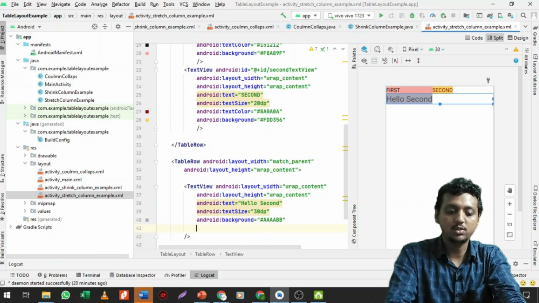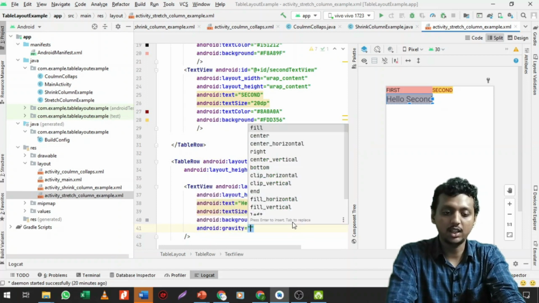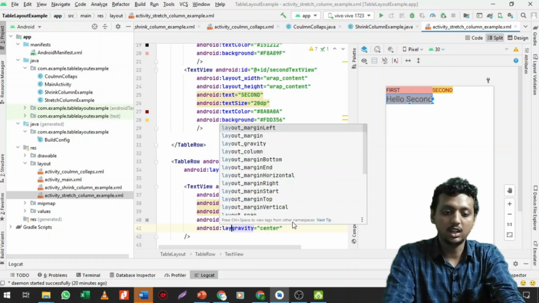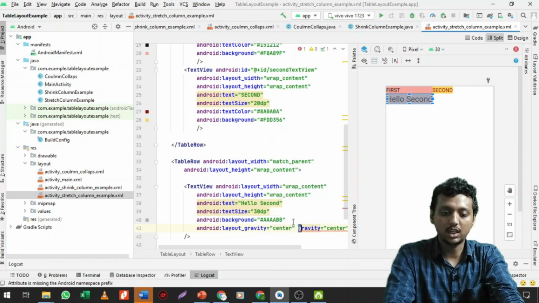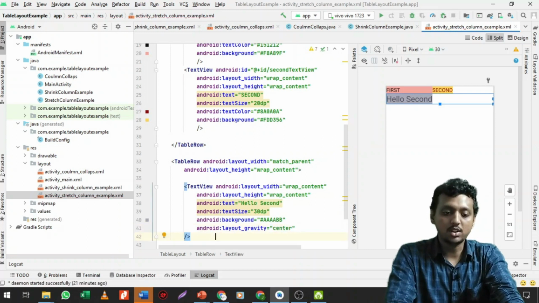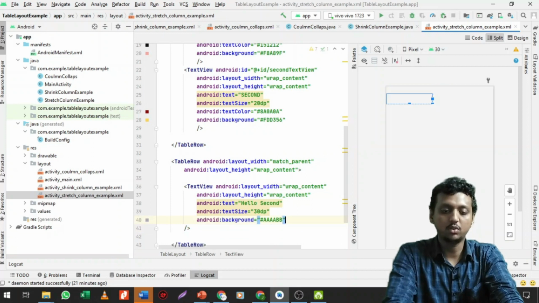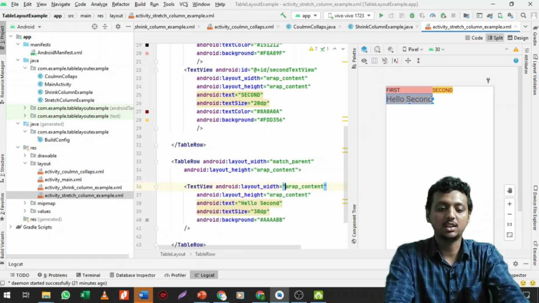Okay, if you want to set the gravity, layout gravity or gravity to the center, then you can also do that. You can also set the layout gravity to the center. Okay, let me just remove this code. So each and everything you can do by yourself, students. So let me just remove the layout gravity. I do not want to set any layout gravity over here. So here I just take only one text view. That's why it shows me like this.